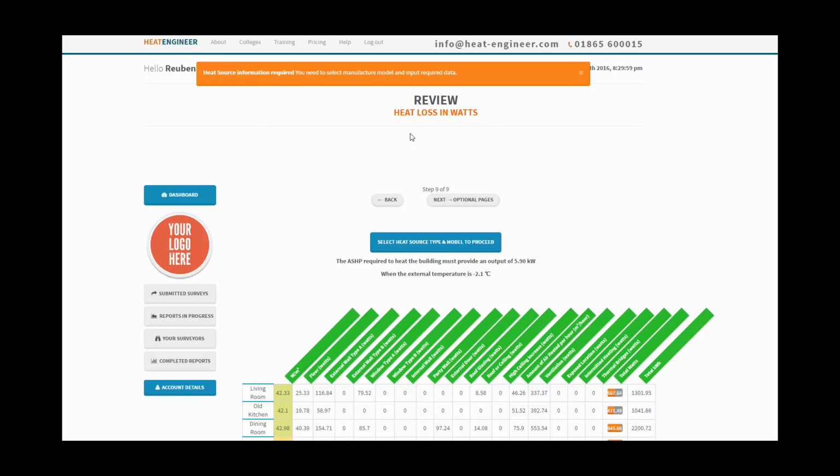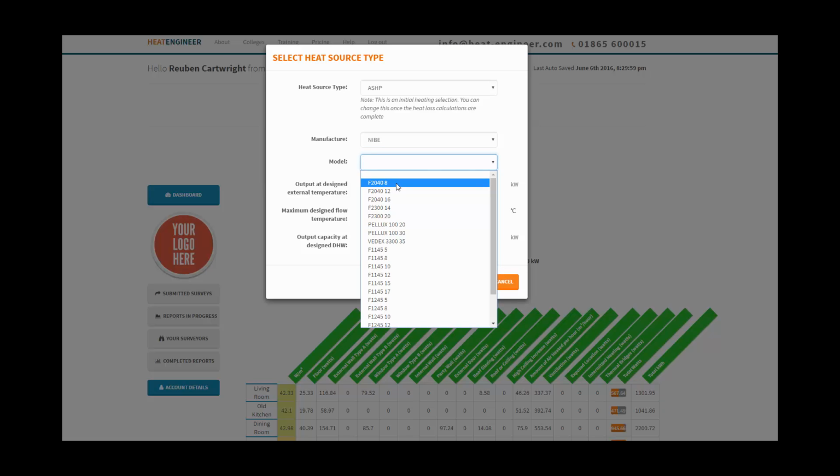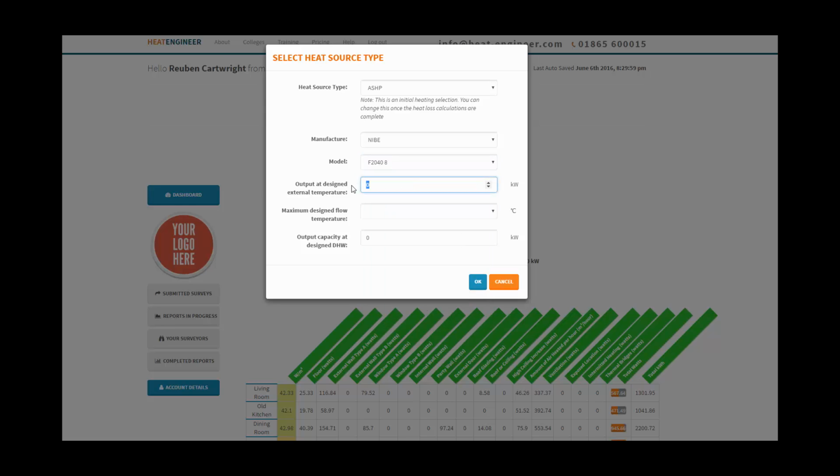Oh yes, so we need to select a heat source. So we click on this blue button here, select heat source type model to proceed, and we can click on manufacturer. Click on, say, Nebe, and we can click on an 8 kilowatt machine. No, the 8 kilowatt machine at minus 2.1.